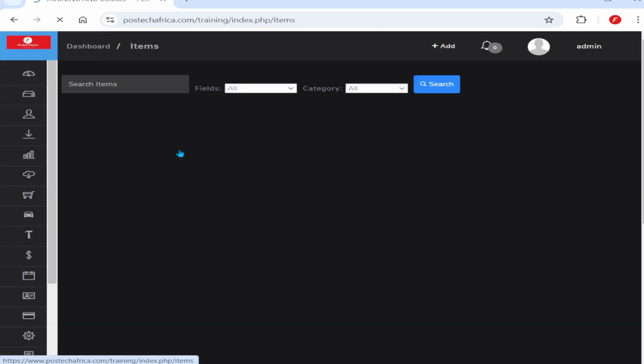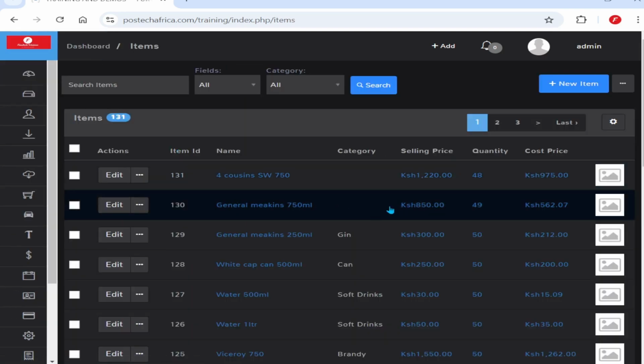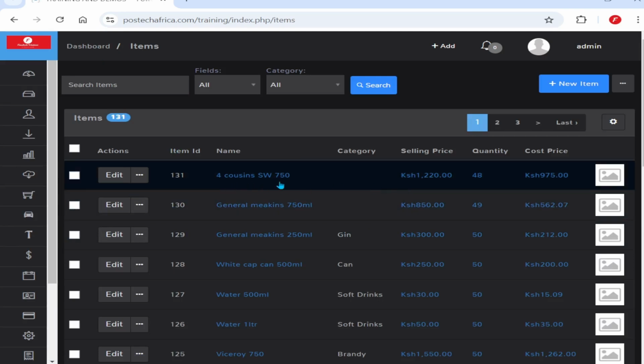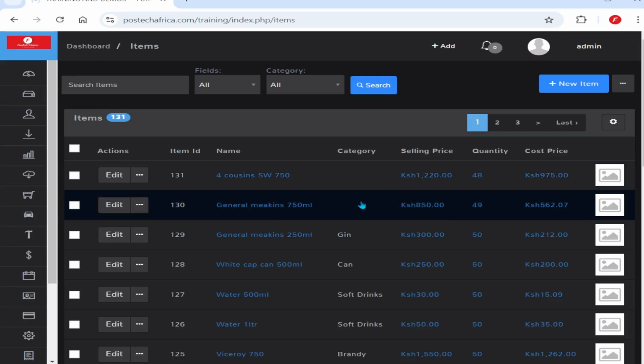As an example, I have these two products. For castings, I have 48 pieces in stock. This general makings, I have 49 pieces in stock.